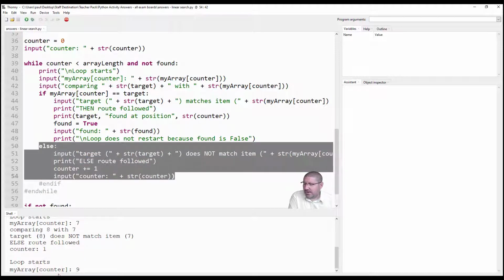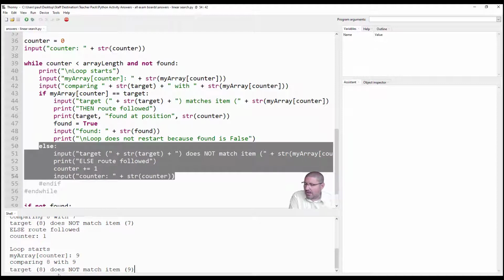And this continues in that way. So the loop starts again. It's now looking at 9. 9 still doesn't match 8, so it follows through that pattern. And then it's looking at number 2, and it doesn't match. And now it's found number 8.